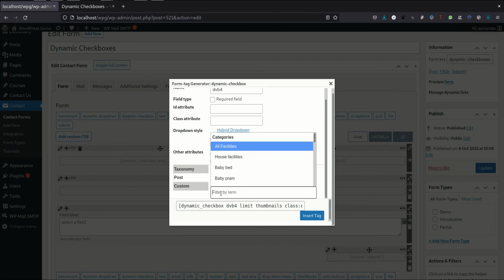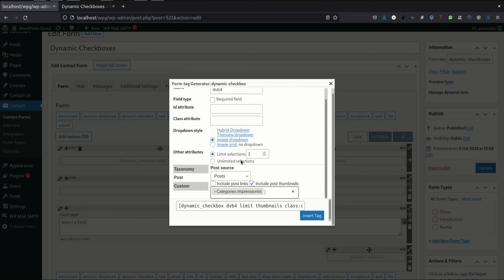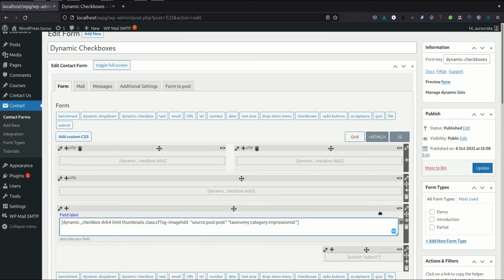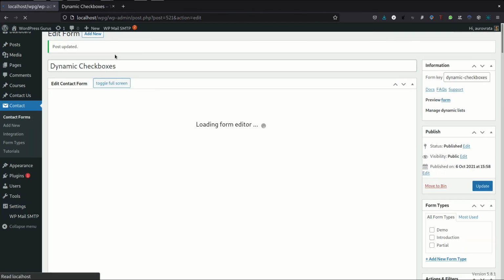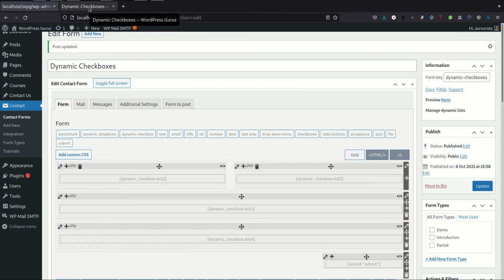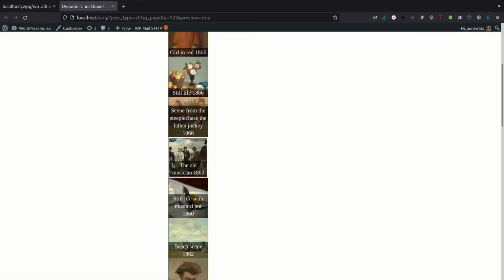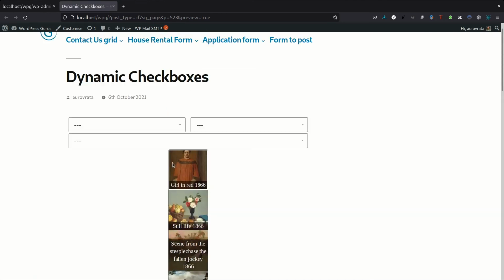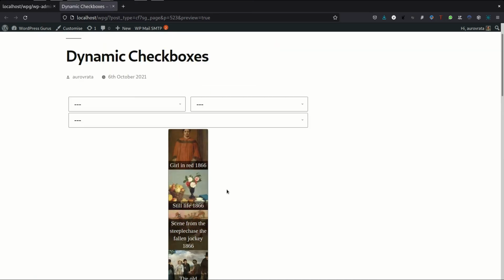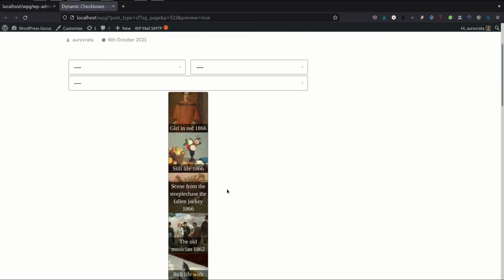So I'm going to select post, and here I'm going to also select, let me see, what shall we have? Impressionists. These are painters, a selection of painters. So let's insert this into the form. Let's update this. And now by default we have this fourth field which is being displayed as a single column. So we've selected an image grid with no drop down. By default the plugin just displays all the option list in an image grid, and that grid is a single column. So we need to adjust this according to the number of columns we want to have in our image grid.